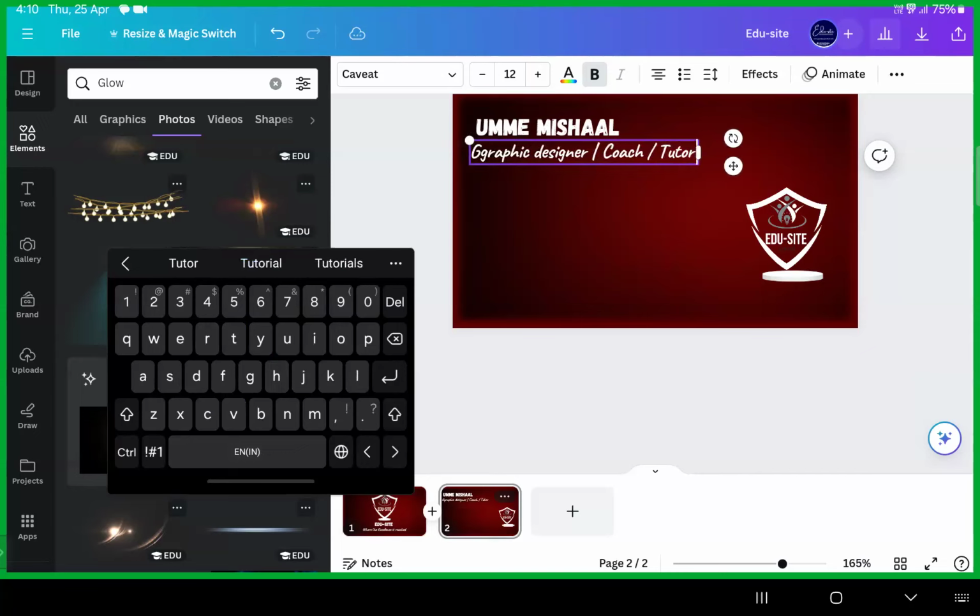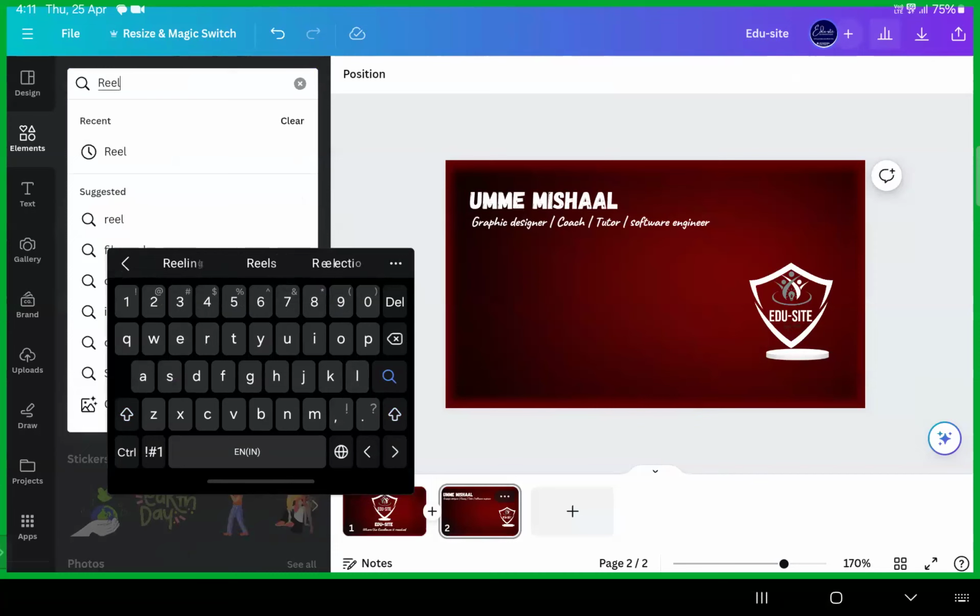So what you have to do, you have to be very peculiar with the font sizing. You don't have to put a very big size or very small size or something like that. Be very careful with selecting the sizes. And then what I can insert here, because it's a graphic designer, I'll just go and write something like real. Okay, I'll just search for it.